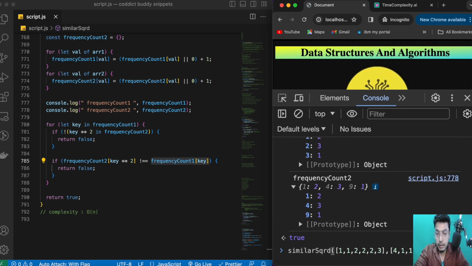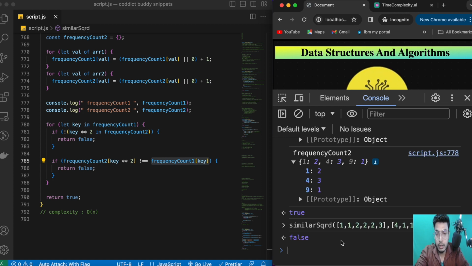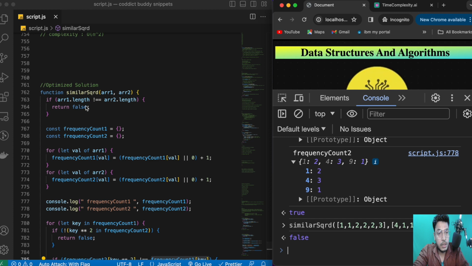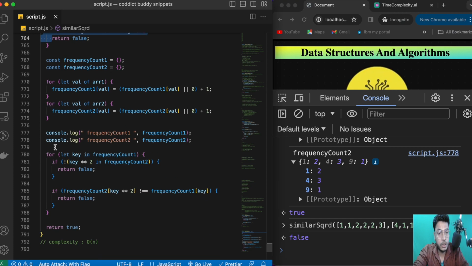Let's write another example which returns false. This time, in the second array I'll just repeat 4 twice, and in the first array 2 is repeated thrice. Now it is returning false. Since the length is not similar, it is returning false right here itself, and it is not going into these console logs.